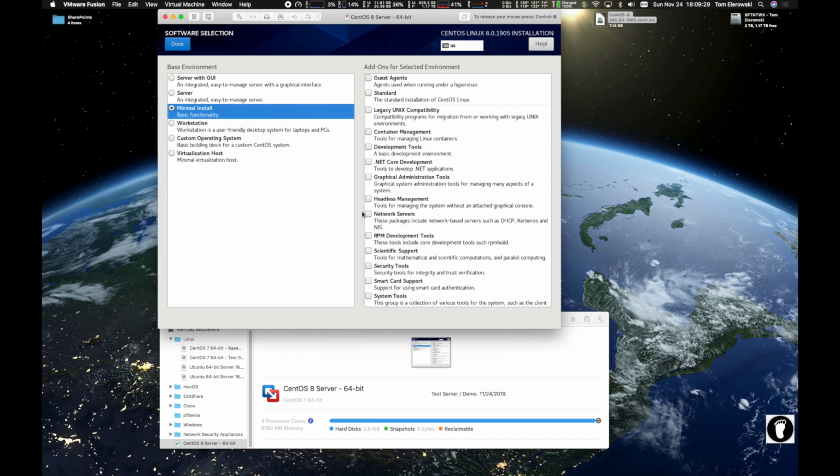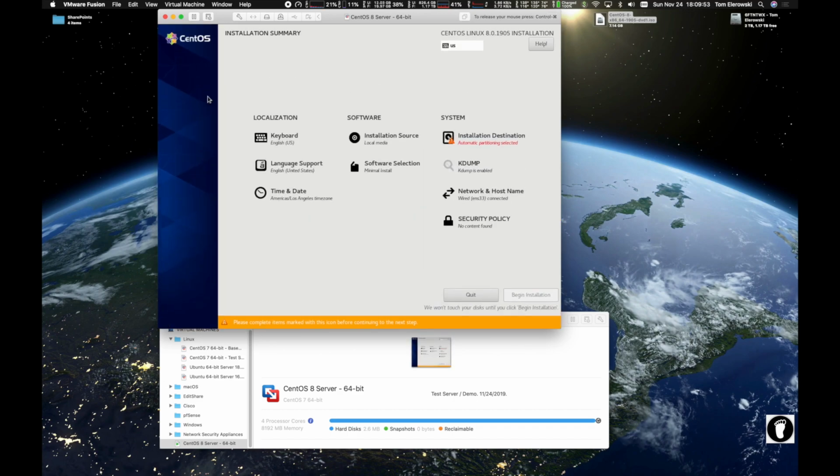I feel like when you start piling on utilities, tools, graphical front ends, and whatnot, you end up piling on a lot of stuff that could potentially open your exposure a little bit more to folks that are trying to break into your system. So minimal install, basic functionality is all we need, and it also takes the least time to install. So we already did that.